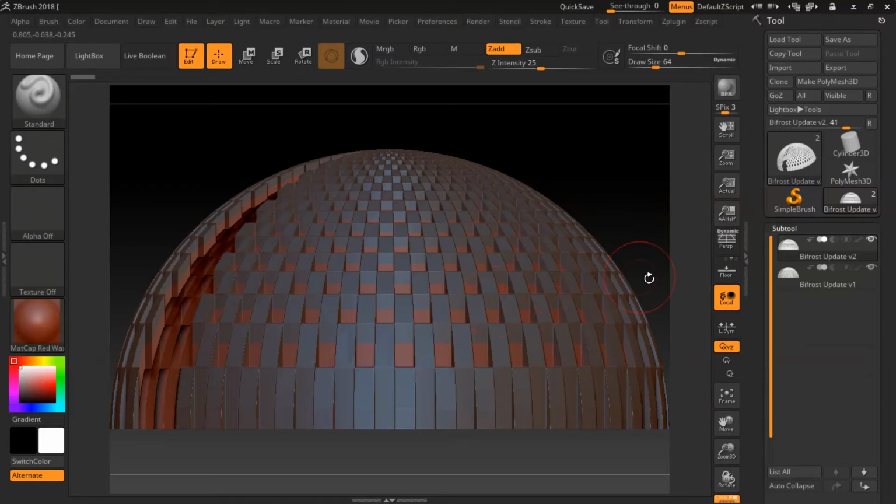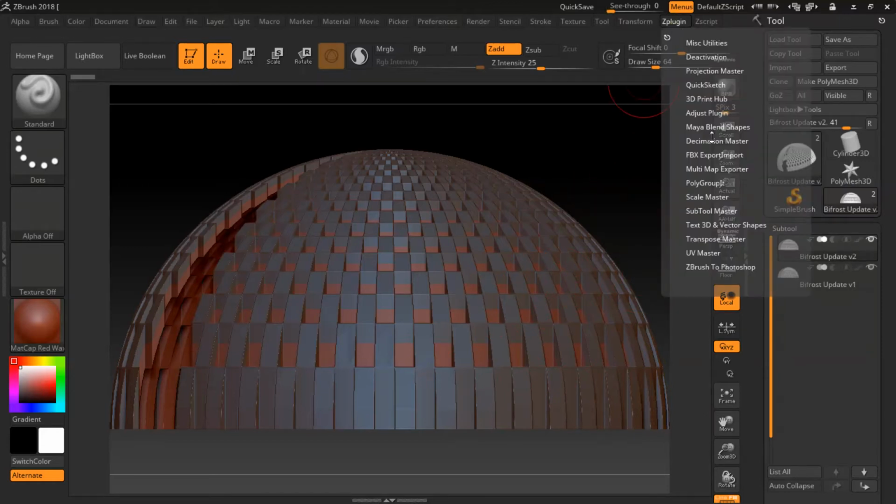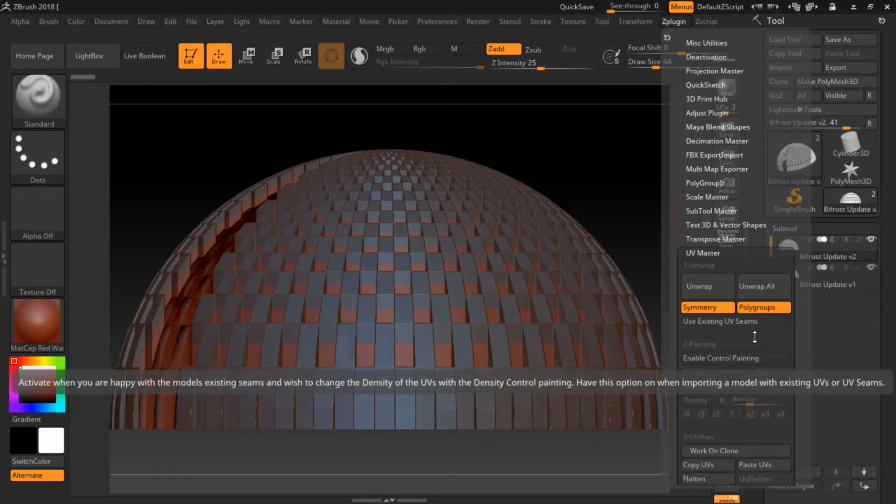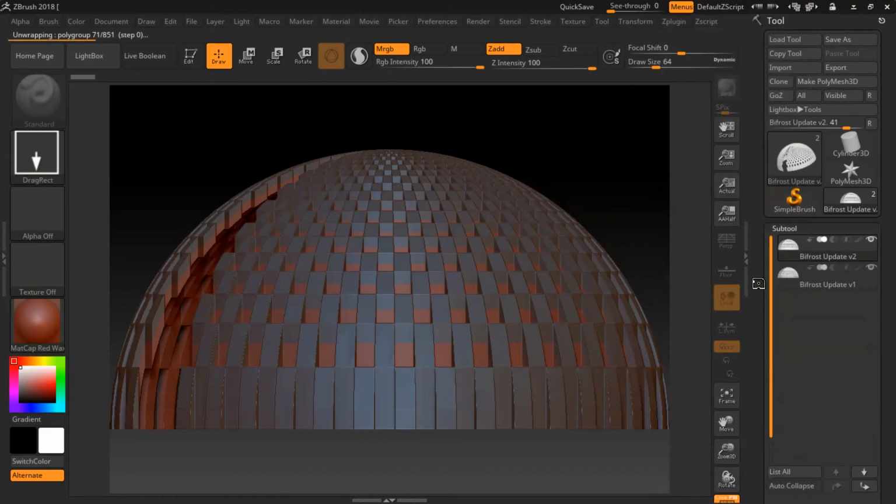So these are both parts we want to import into Substance Painter. So we are going to the ZPlugin here, click on UV Master. While clicking on UV Master, click on polygroups, because we want to make a texture map of each and every part in this model with different maps. So click on polygroups and click on unwrap all. If you click on unwrap all, it will automatically create a texture map of both the inner shell and outer shell.